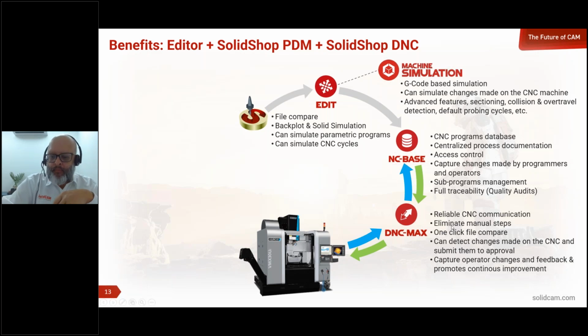Very important, we eliminate all the manual steps, so all that back and forth with the USB stick, that kind of, go to the CNC, plug the stick, copy the file, go to the office, copy that to the network, compare the files, merge the change. All these things are manual steps that take a long time. SolidShop with DNC Max eliminates that.